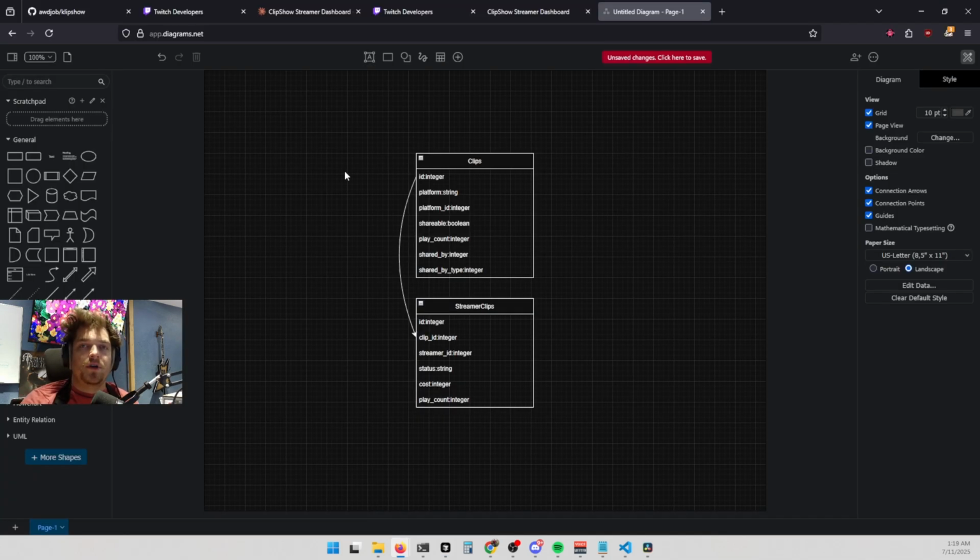Before we get too ahead of ourselves with creating the views, it's very important to know what it is that we're actually going to be building out from the database perspective of things. So I drew this table here of the columns that I think we're going to need for two different tables, one being the clips and the other being streamer clips.